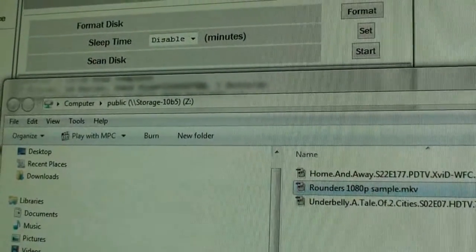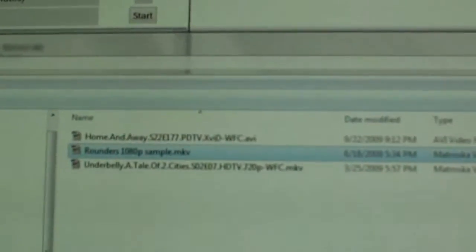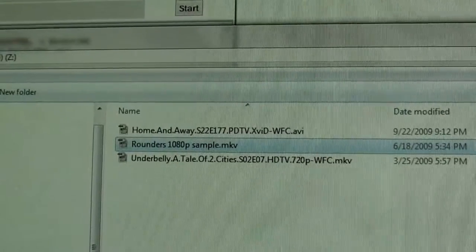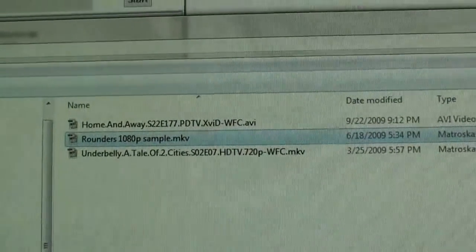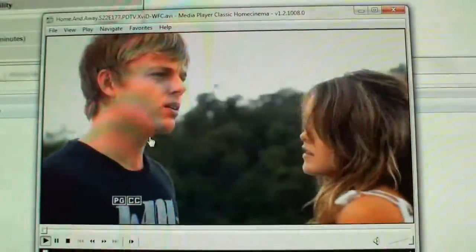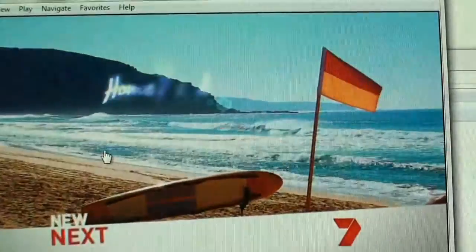But as you can see here, we've mapped the Patriot GearBox to our computer, and we've copied some different media files here. This is just to see how we go with media streaming from the device. First of all, we'll show you SD quality. So we've got Home and Away here, which is an Australian TV show. And as you can see here, the playback is completely smooth. No problems at all here.